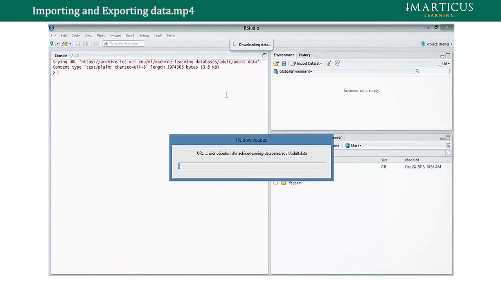Right. So once this comes in, you can see that the download process has started. The internet over here is a little bit slow today, so that's the reason why it's taking so much time. Otherwise, it shouldn't take more than 5 to 10 seconds for such a small size of data. Okay, so let's be a little bit patient.